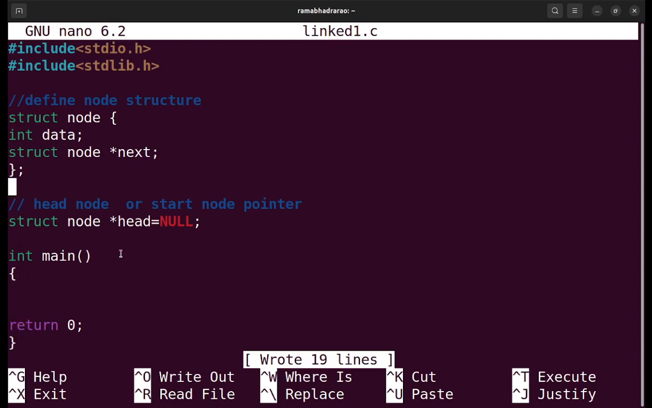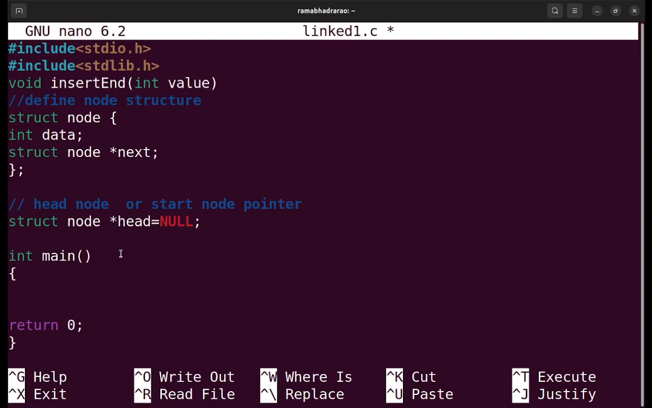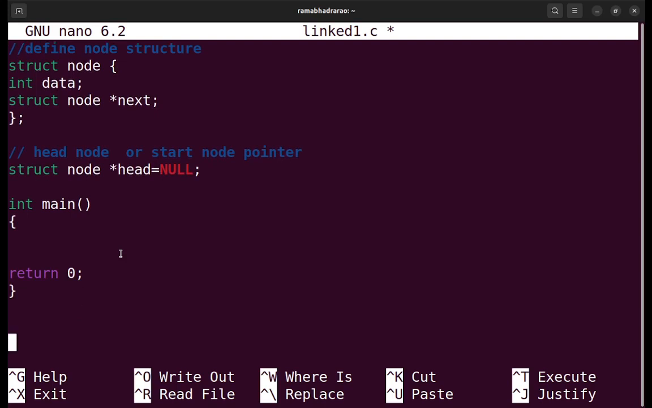So, for this I am defining a function, void insert end. I am giving some value as an element. If I give a value, it will be inserted at the end. So, I am going to define this functionality: void insert end of int value.